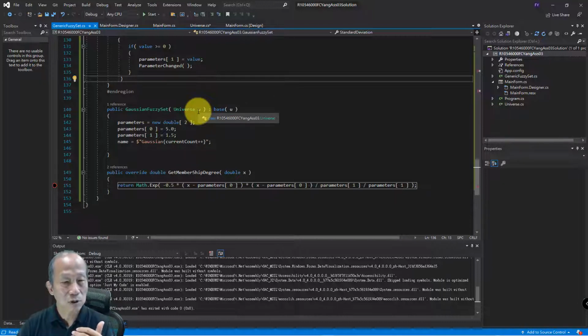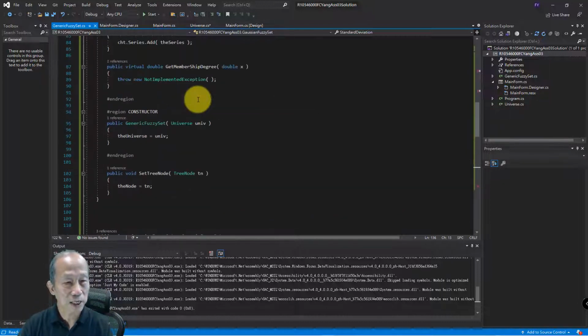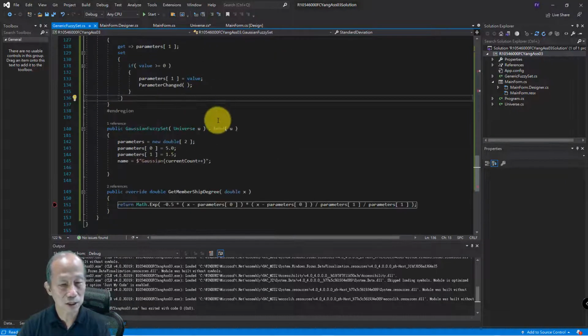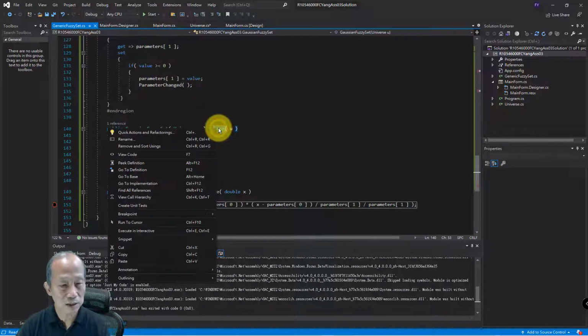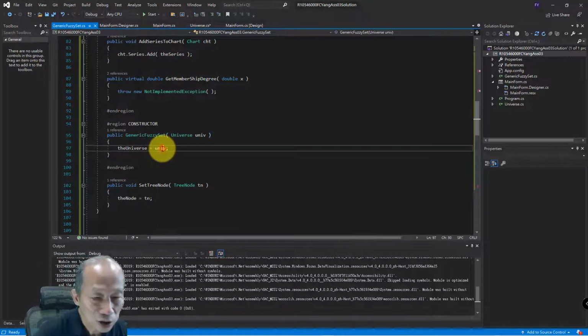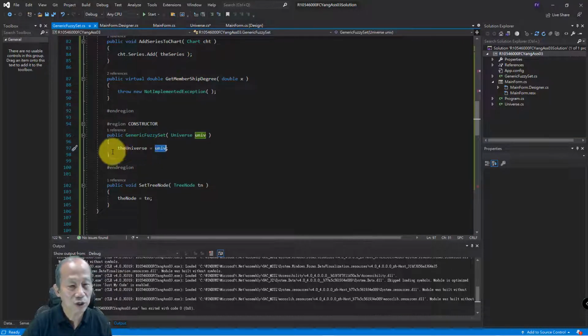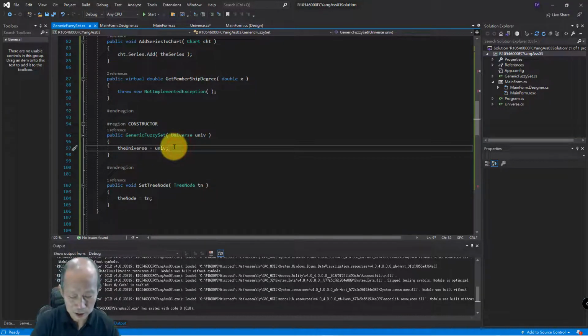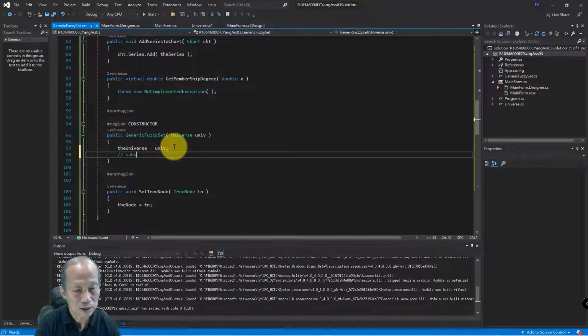Okay, this is Gaussian. Let me go back to the constructor. So how can you do that? Highlight it, right click it, go to definition. All right, this is the constructor of the genetic fuzzy set. So right here, we know universe has been passed in, so we assign it to our universe. So right now, it's about the time we subscribe to the event from the universe.